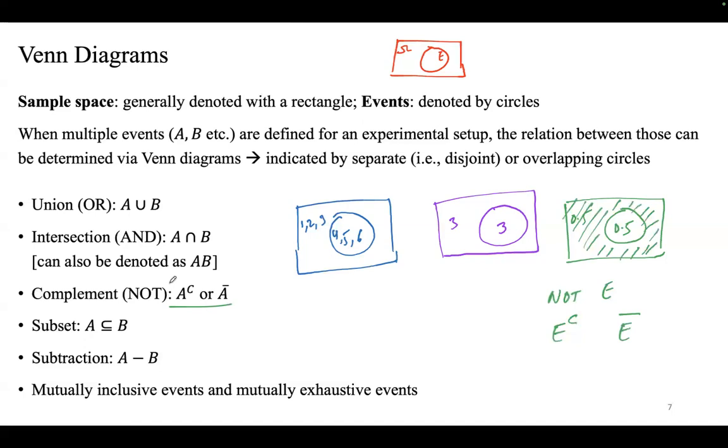Some other examples. When we have 2 or more events defined for a particular experiment, you may want to look at the relation between those defined events. So let's take an example, and I would like to draw it on the next page. Again, roll of a dice. I define my first event as all the numbers less than 4, and this one as all the odd numbers up to 6, obviously.